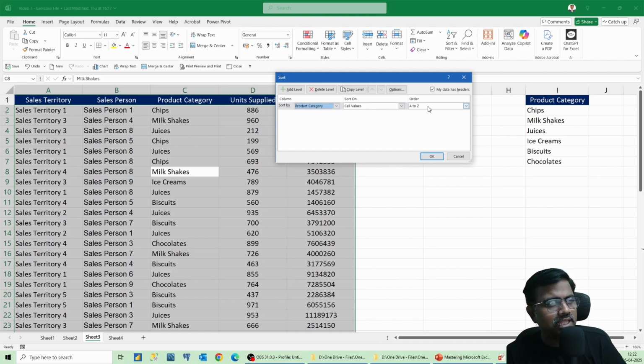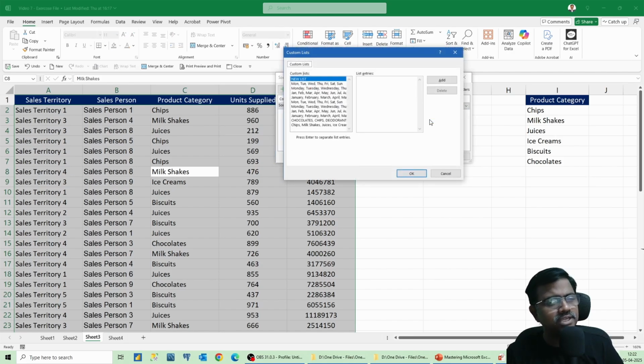And we come to the last drop down which says order, where it's asking, hey Hari, would you like to put it at A to Z or Z to A? No, we need custom list. So we're gonna go for the custom list, and it's going to take us to that custom list dialog box. Now you guys understand why we are uploading the custom list first and then sorting next. This is the reason.